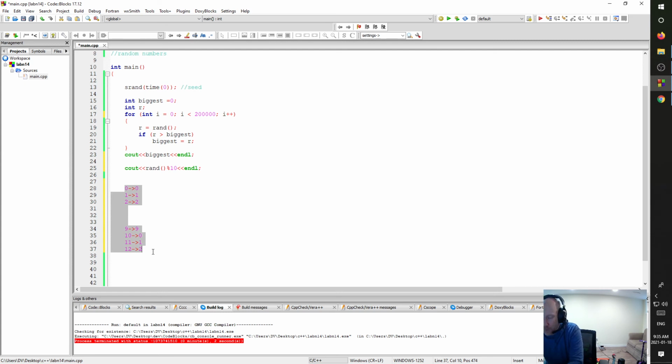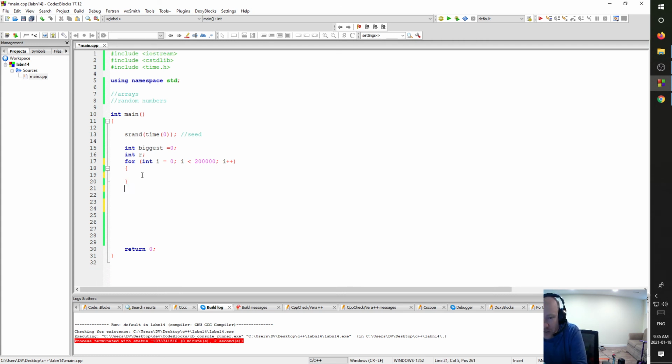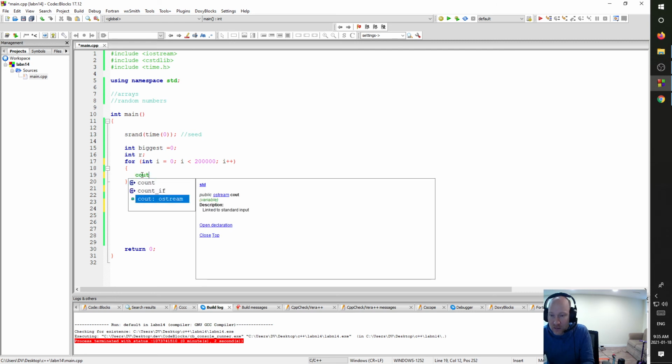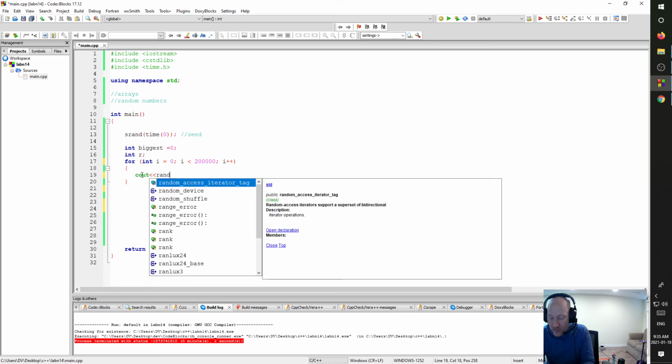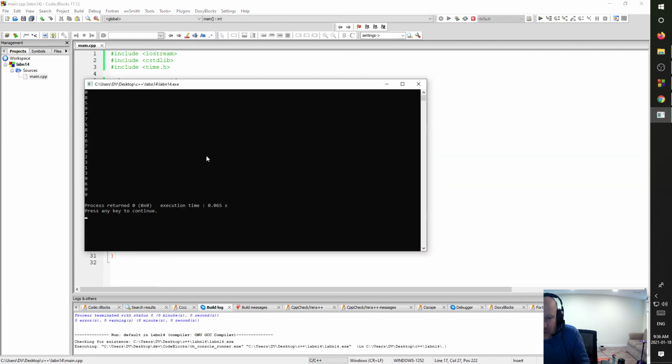So if I want a random number between 0 and 9, let me just delete all this code, and I will do rand percent 10. Oopsie. You never put anything in the brackets for rand. Then this will just give me a bunch of random numbers between 0 and 9. I'll just run it 20 times to see what they look like. Yep, all numbers between 0 and 9.